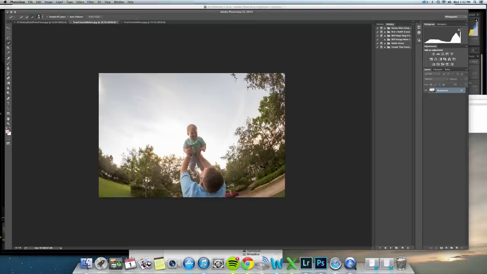I'm going to select where I don't want the sky, right here, and then inverse my selection. That just makes it easier. And then feather it, and again put it on its own layer here.